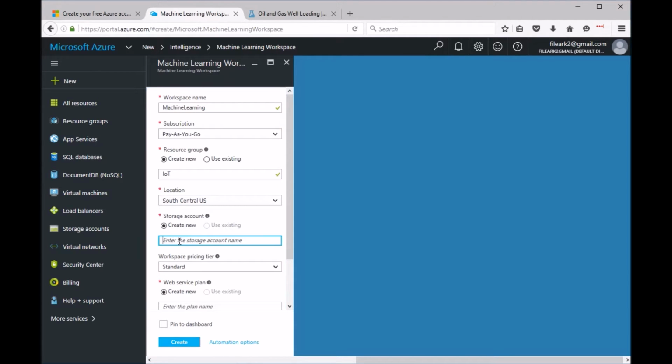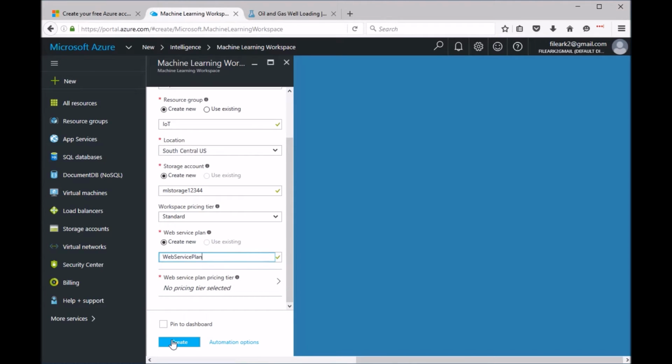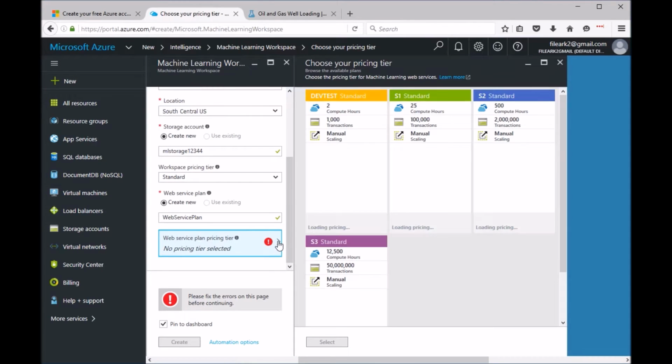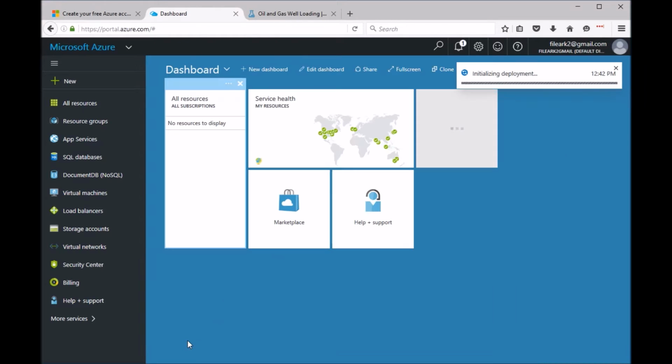I don't have a storage account yet, so I'm gonna get the cheapest one. You can basically get 2 compute hours or 1,000 transactions for free. So that's the best deal for me for sure. All right, then we wait a few minutes for this thing to deploy.